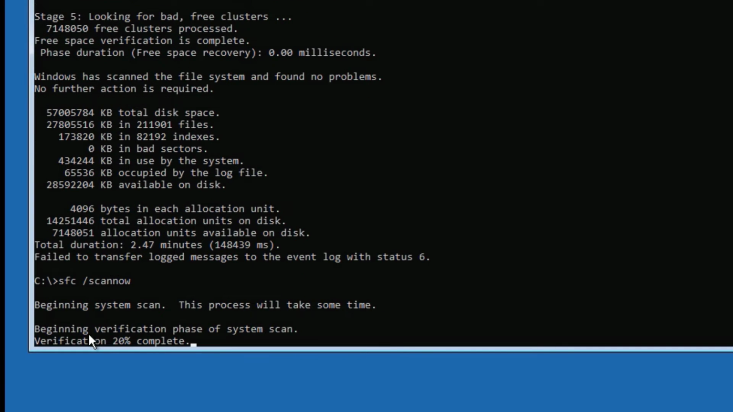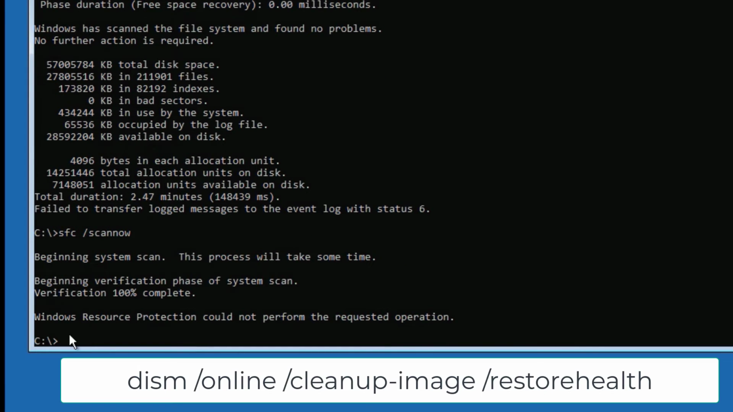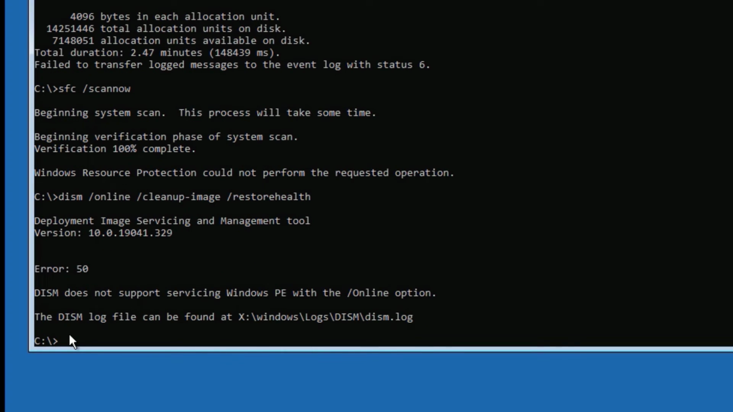Again it will scan for any other errors on your system. Let me come back once it is finished. Okay, this process has completed. Now the last command is dism space /online space /cleanup-image space /restorehealth, then press enter. I'm getting a not found error, but I'm using a virtual machine to record this video. So in your case, you will definitely get the result.